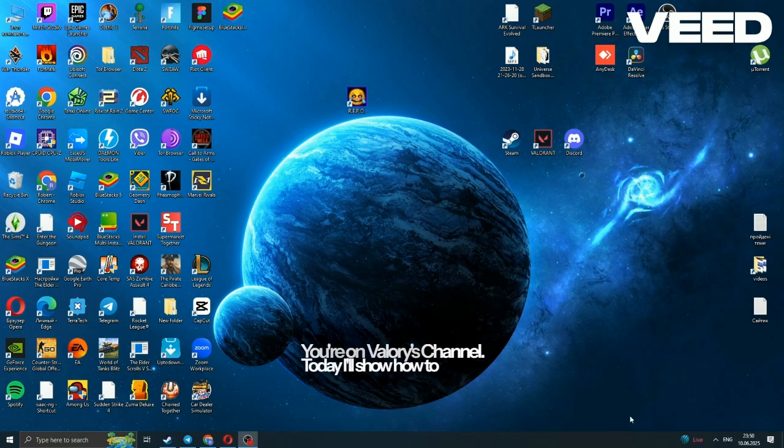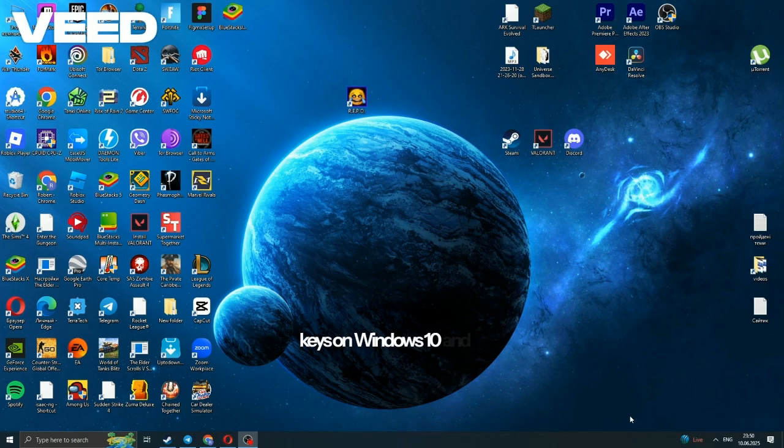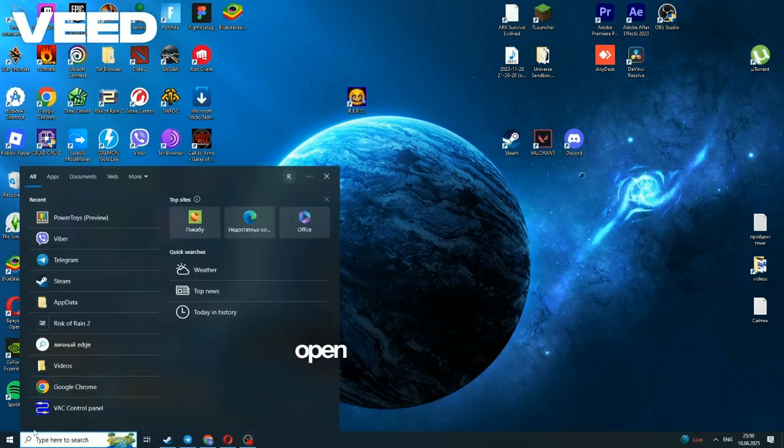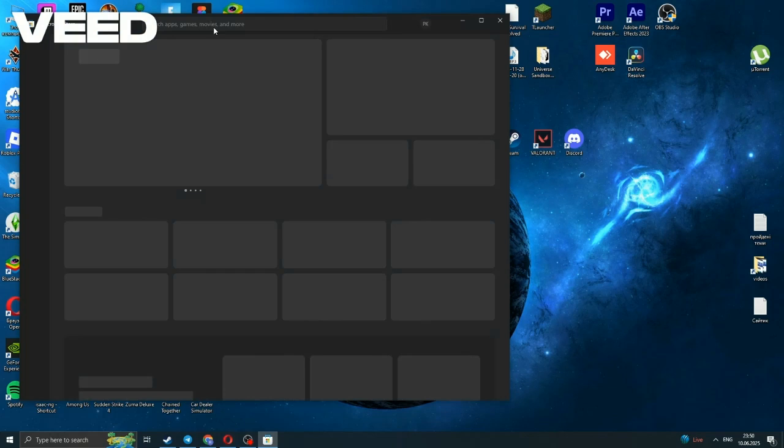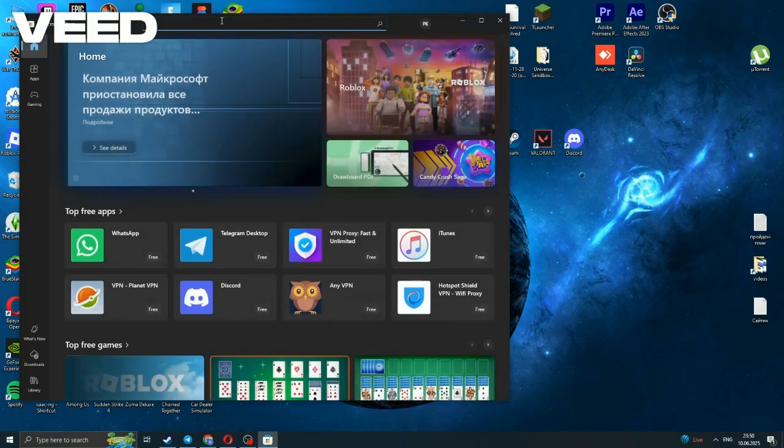Today, I'll show how to remap keys on Windows 10 and 11. First, open the search bar. You'll need the Microsoft Store. Next, search for the app.